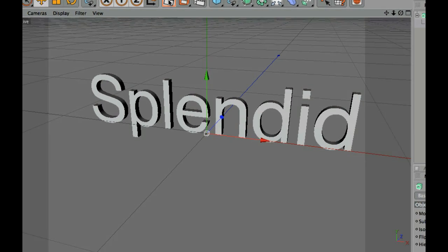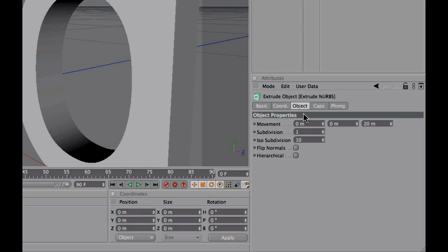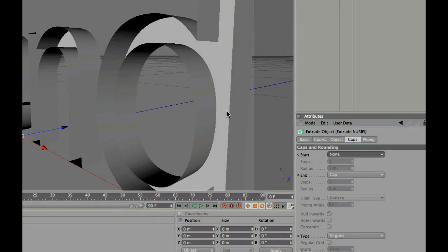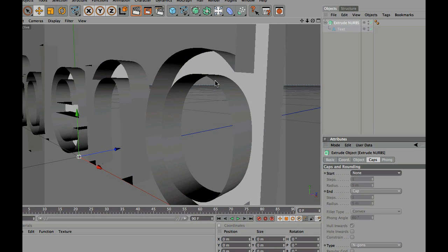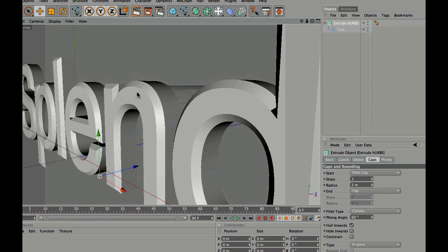Now if we render again, we see that it does appear. Taking a look at this Extrude NURBS, we have a couple of things that we can change. There's the cap, which is that thing on the front, because the extrusion is actually the sides, it's adding depth, but the cap is the surface in between the splines. There are also a couple other options available to add some effects.